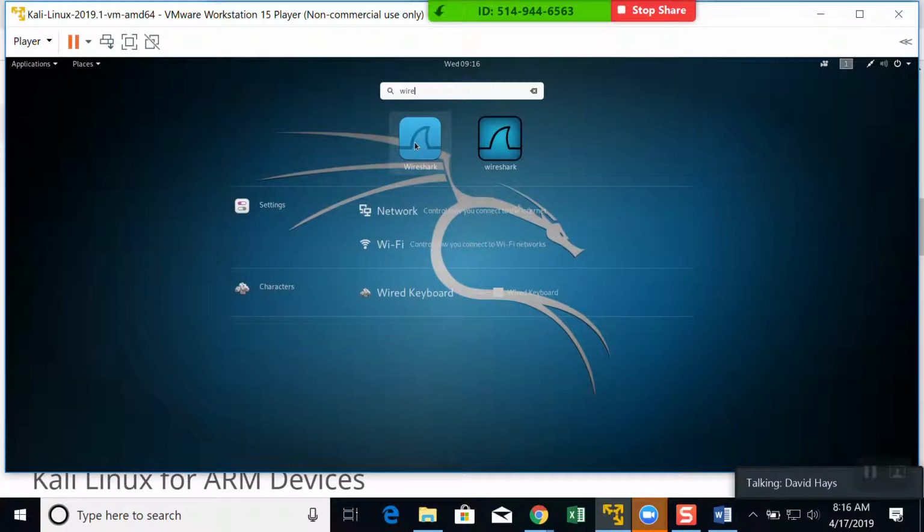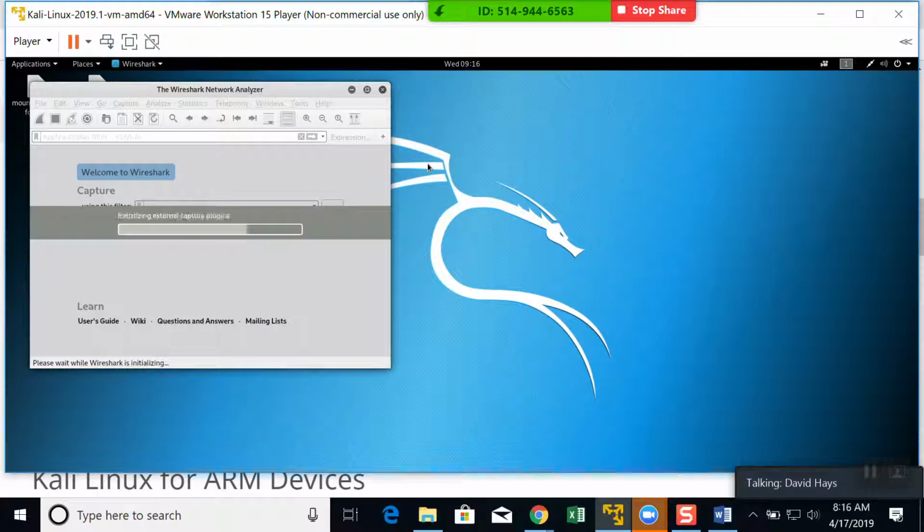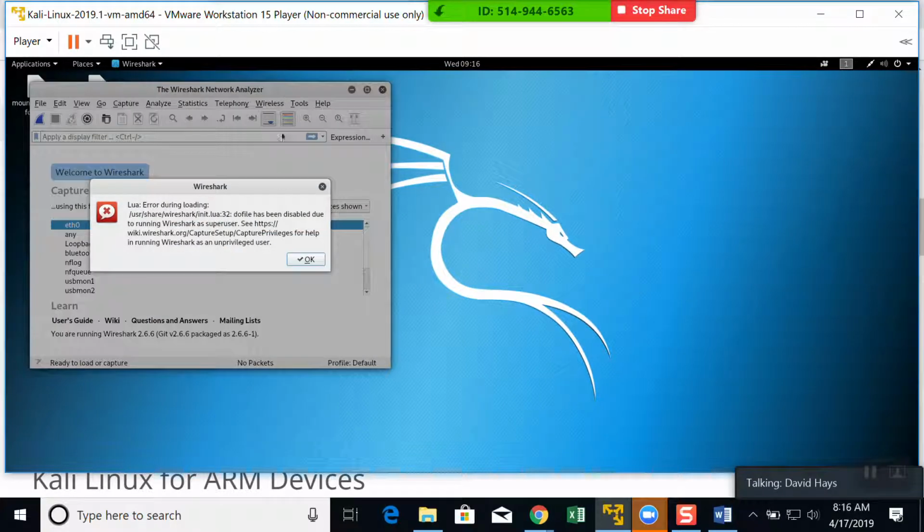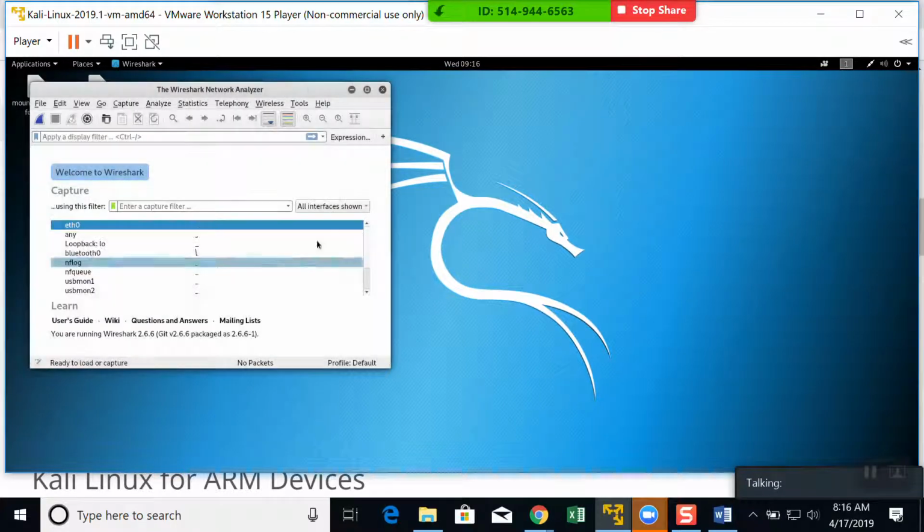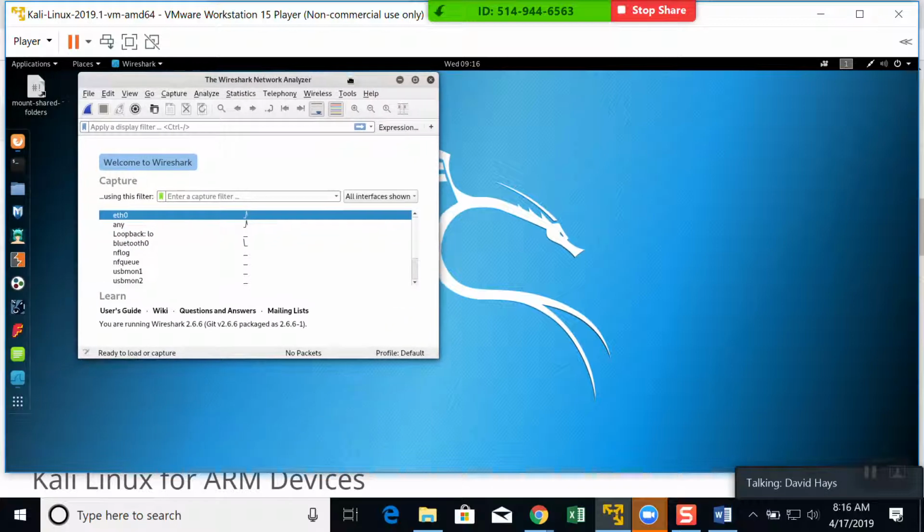But here's Wireshark. That's a nice part here. Just start typing it and it finds it. Lots of tutorials out there on different ones, but oftentimes they're different versions, which is frustrating.